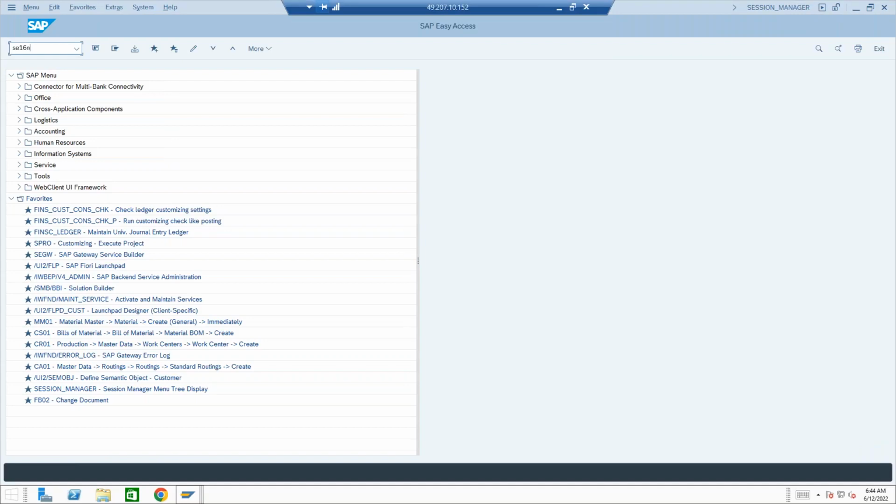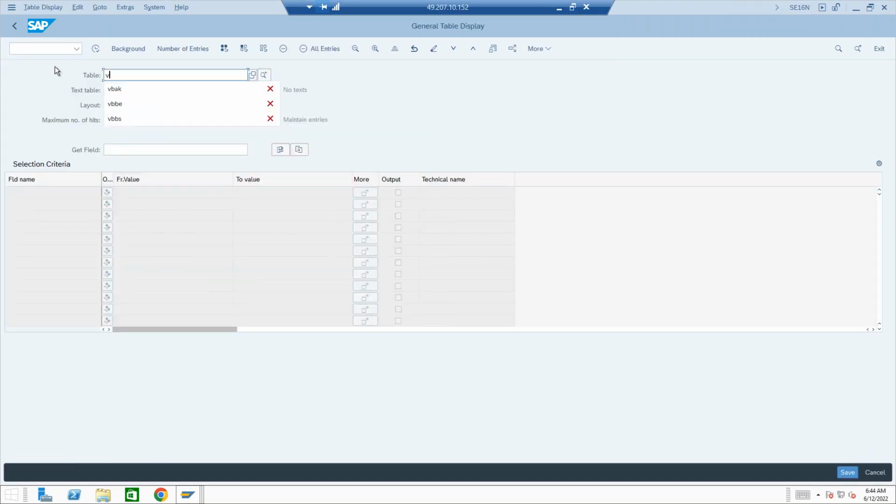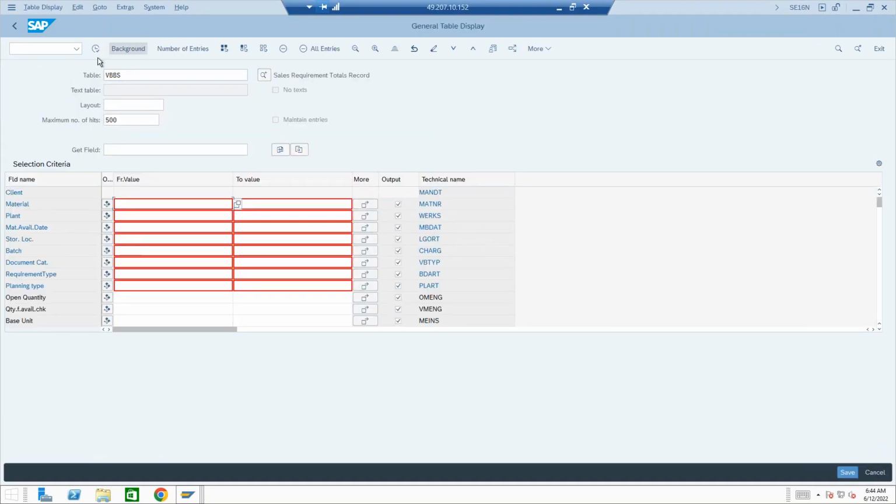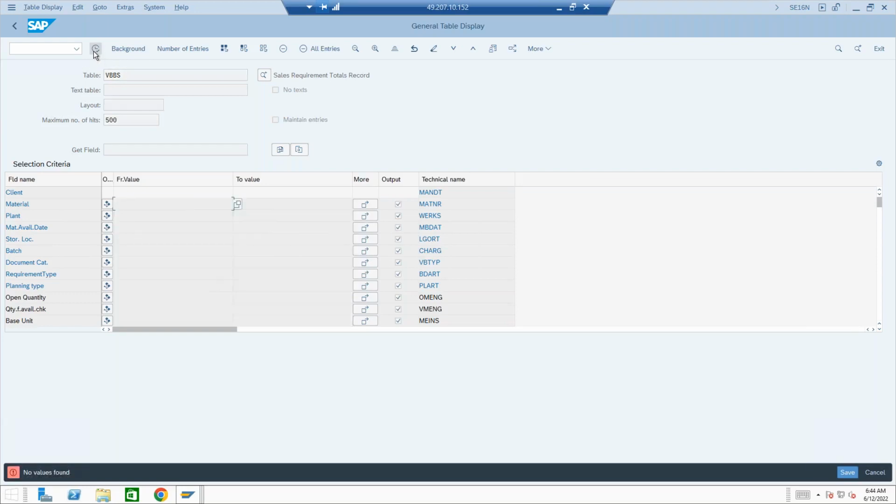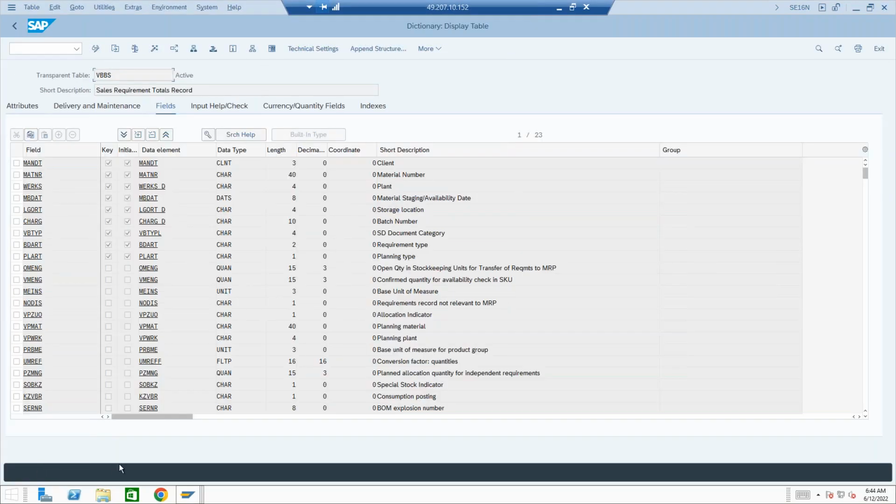You see 60 and VBBS. You see this? The VBBS table. This is the S/4HANA system. In S/4HANA system, when I run this transaction and VBBS table, it says no values found, right? So why are there no values found in this particular table?